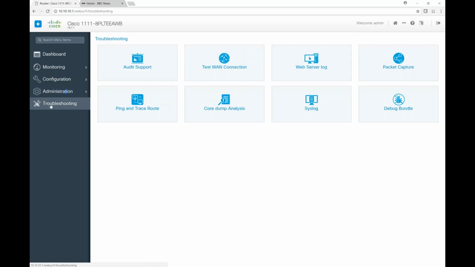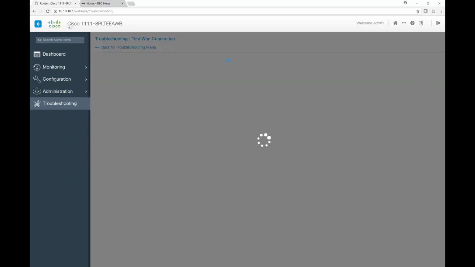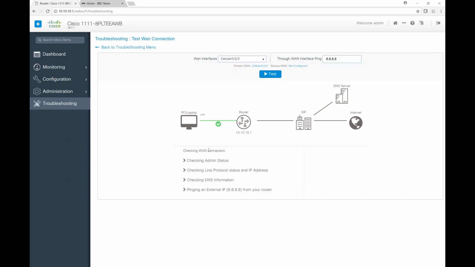The troubleshooting menu is great. The WAN connection test is simple and easy for anyone to use. I like that graphical diagrams are used in Web UI wherever possible to show information flows and status to see where the fault lies when things don't work.